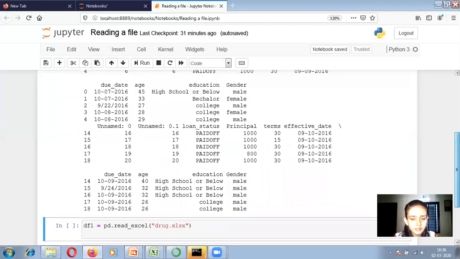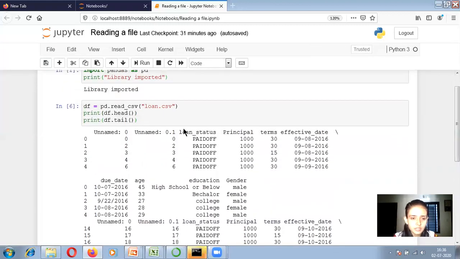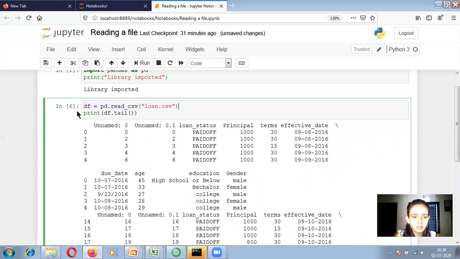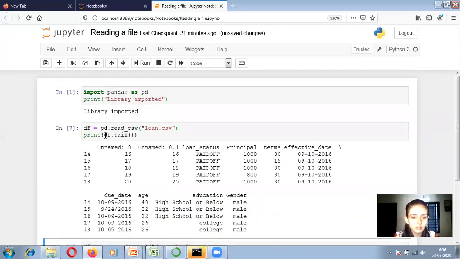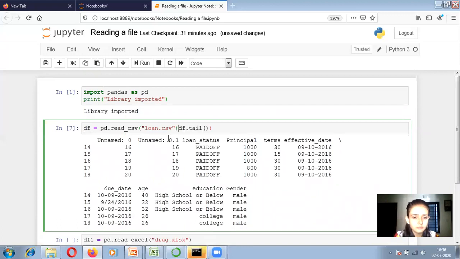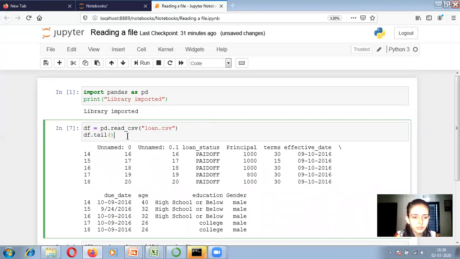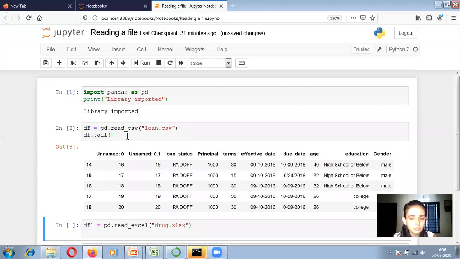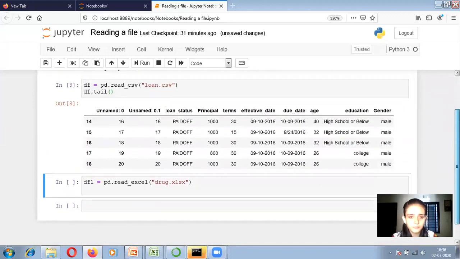So this is my whole data set. Just for now, suppose I am just printing the df.tail only, to make it simple. So this is my last few rows, that is the last 5 rows of my data set.